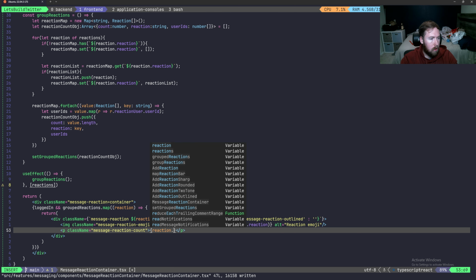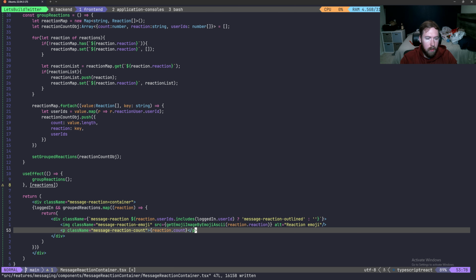This one kind of just looks a little bit strange sometimes. That's going to be reaction.count, and it's strange because of the spacing. It's a little bit weird depending on how big the emoji actually is, because for example the pointing up emoji has a little bit less space, a little bit thinner than the thumbs up, things like that, but it is what it is. So this looks good. Now let's style this guy.